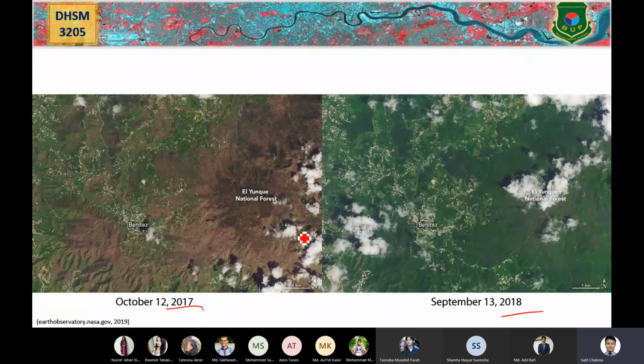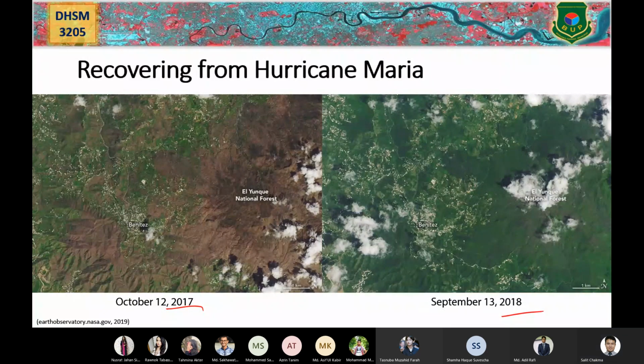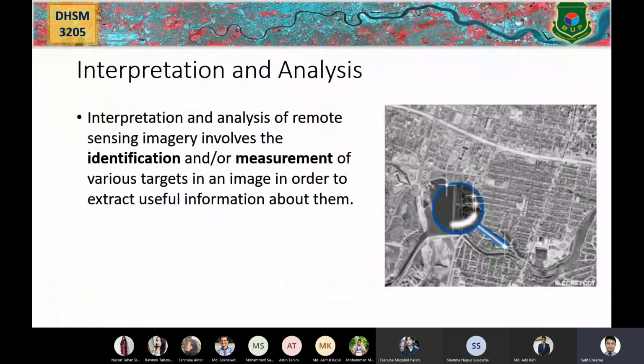All right, so from these we can observe the recovery after the disaster in a natural way, of course, in this case. So that's the recovery from Hurricane Maria. So now let's delve into the more technical interpretation and analysis rather than the visual interpretation and analysis.